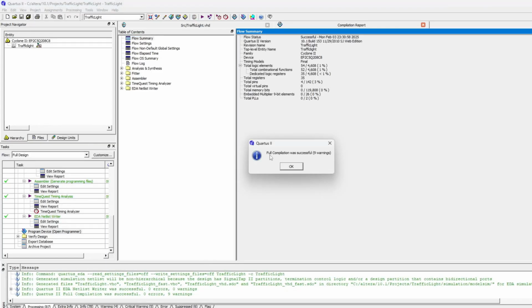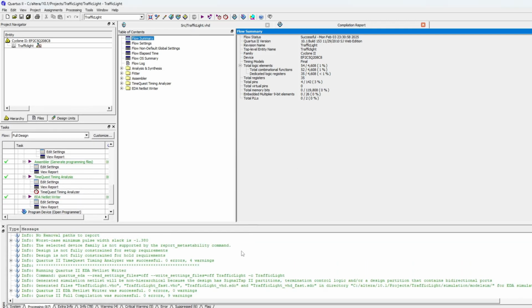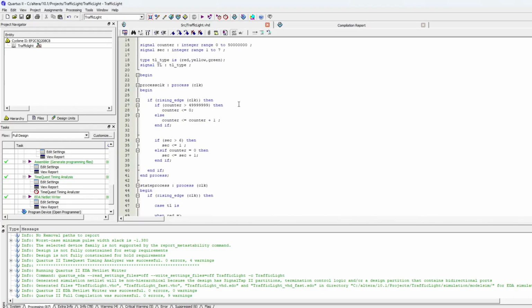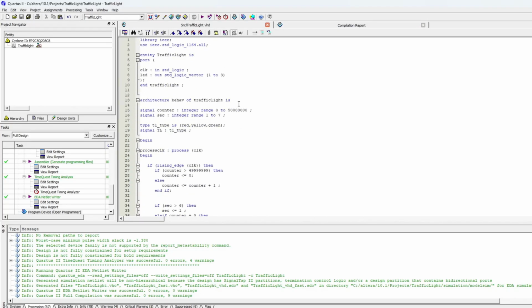So you can see that the full compilation was successful and there are a few warnings. We will ignore these warnings at the moment, because a few warnings are related to your timing constraints, which we have not defined yet, and a few warnings are related to the netlist, which we have not defined yet either. We will be doing this in some time. So we are just ignoring all these warnings at the moment. We can see that our VHDL code is successfully compiled, which means there is no syntax error, right?